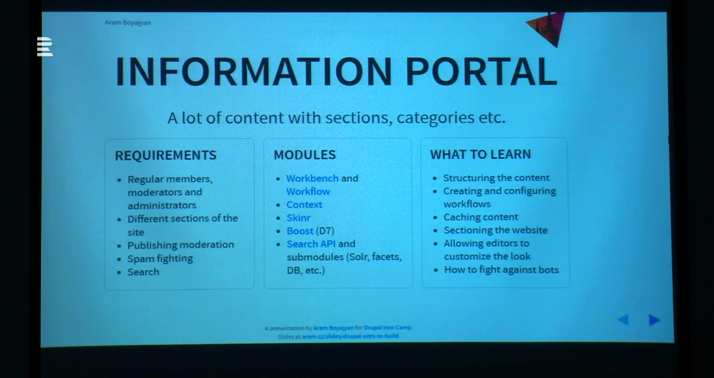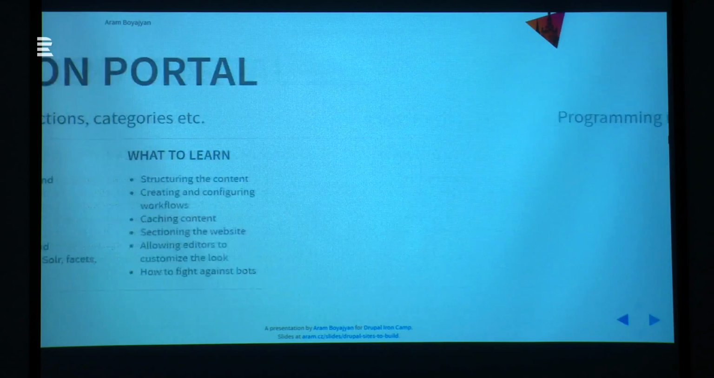The next things to learn are sectioning the website, which is similar to structuring the content, allowing editors to customize the look using Context and Skinner modules, and of course, fighting against bots, meaning spam, and generally fighting the misuse of the website.